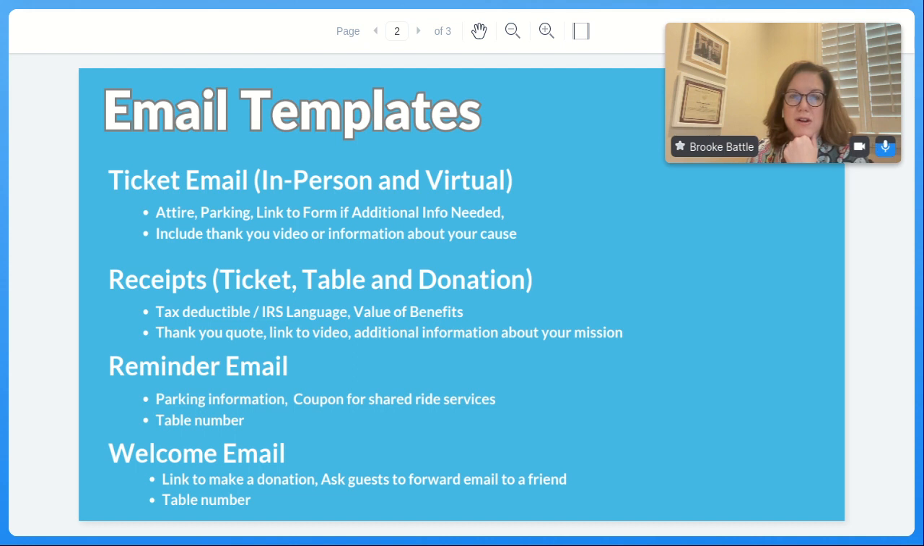So there are, if you can believe it, 19 possible emails that can come out from the Swell system, depending on the features and the different things that you have turned on. I'll show you that. As you turn on and use different things in Swell, different emails pop up in the email editor, depending on what you need. So the ones that we're going to go through today are the ticket email. We have both an in-person and a virtual ticket email. The receipts, there are 3 receipts: tickets, tables, and donations. Actually, and sponsorship, 4, I forgot one.